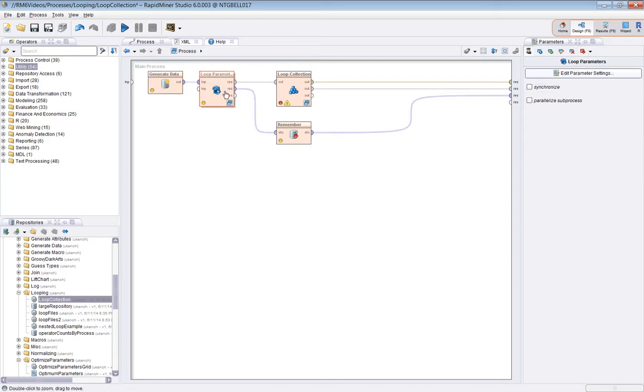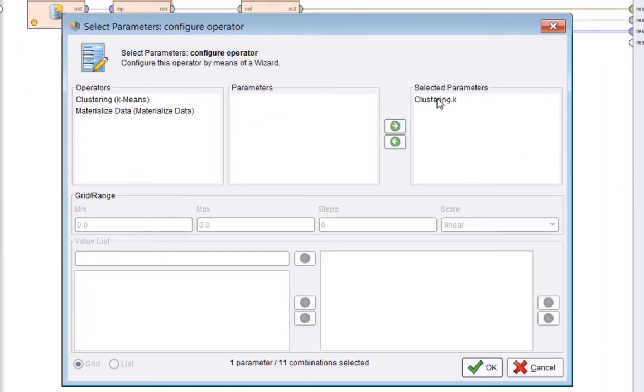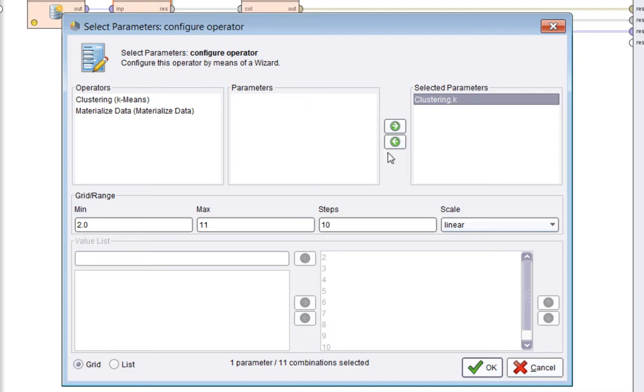Now we're going to go to the loop parameters operator. Now what this does, if I click on the edit parameter settings button, is try all possible combinations for the k parameter to a clustering operator that's actually inside the loop parameters operator. And you can see basically what I'm going to do is try a clustering between 2 and 11 in 10 steps, and you can see in grey here that k goes from 2, 3 all the way up to 11.